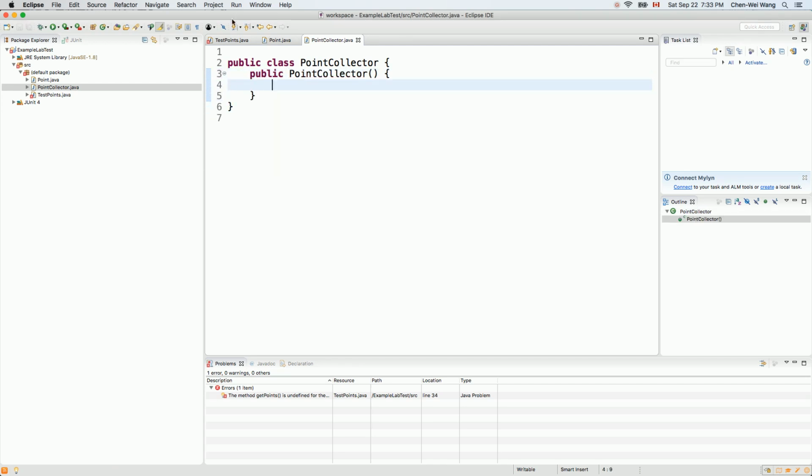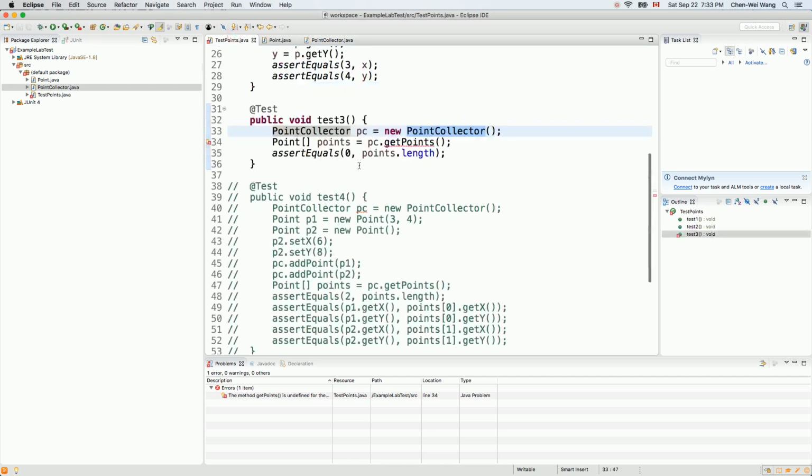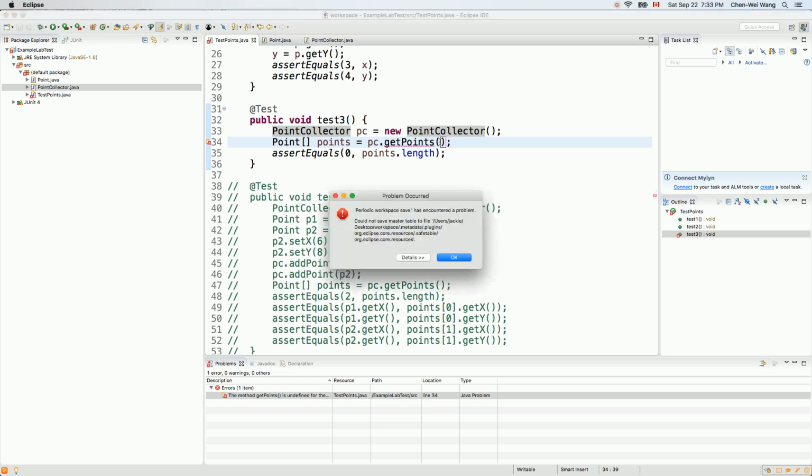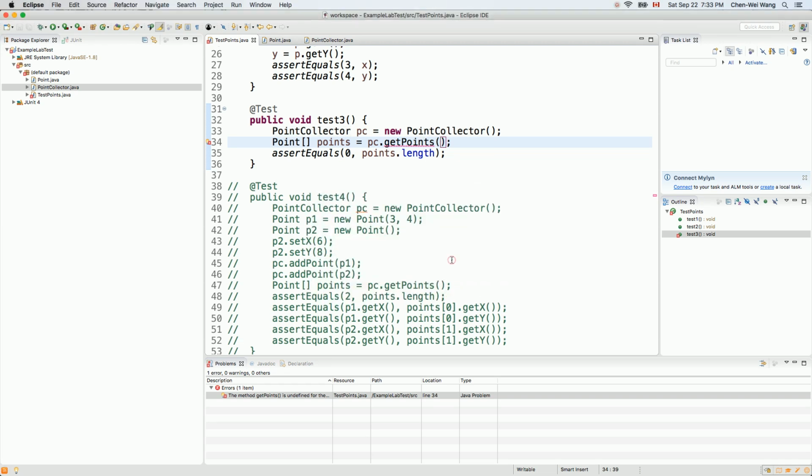You might implement something further once everything compiles. And then over here, you can see that PC, the context object, is of type PointCollector, which means the getPoints method, which takes no arguments, should go into the PointCollector class. And then should it be a mutator or accessor?